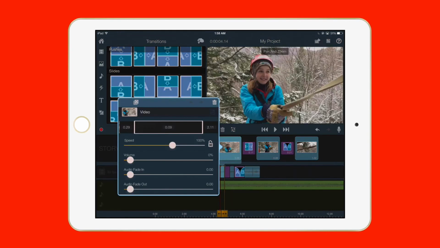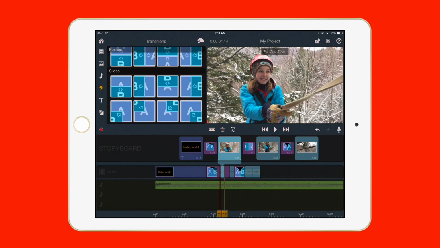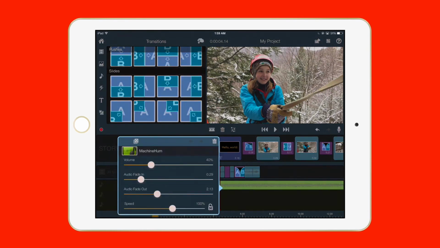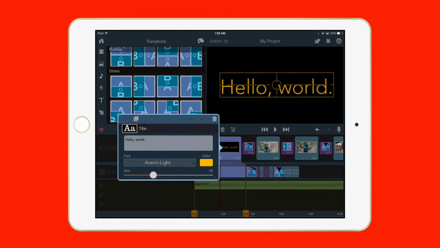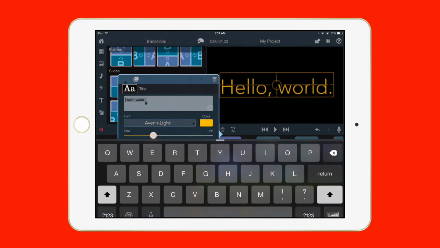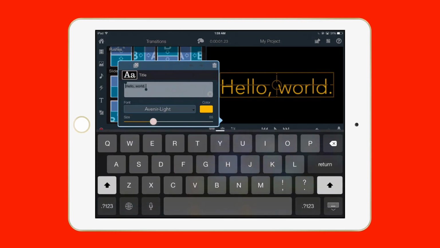If I want to, I double tap a video, and you can do the speed of it. You could adjust the volume, the audio fade in, audio fade out. Same thing with audio tracks. You can double tap it. You can do the fade in, the volume, fade out, speed of the audio track. Same thing with the text titles or lower thirds or whatever. You just double tap it, and then you have some options in here. You can tap inside the text box if you want to add different text.